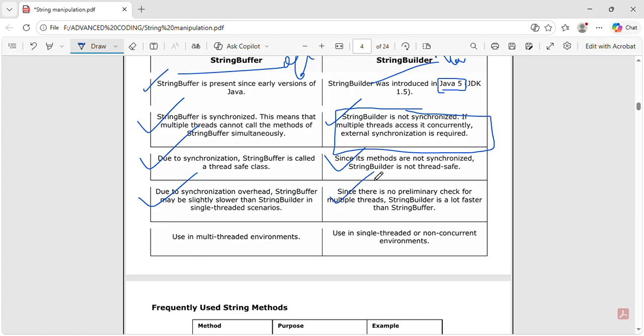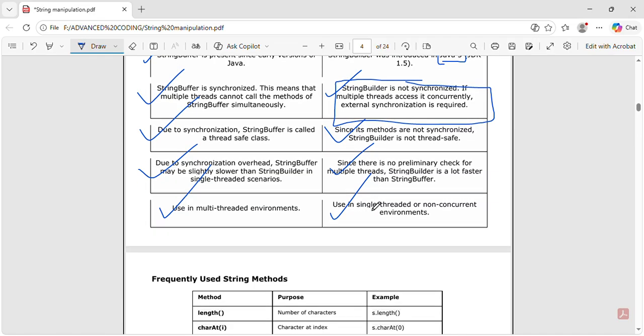StringBuffer is the primary choice for multiple threads. StringBuilder is a lot faster than StringBuffer, right? StringBuffer is used in multi-threaded environments, StringBuilder in single threaded environments, easy. Or non-concurrent environments, where there are not one or more threads interacting with each other. There is only a single thread involved.